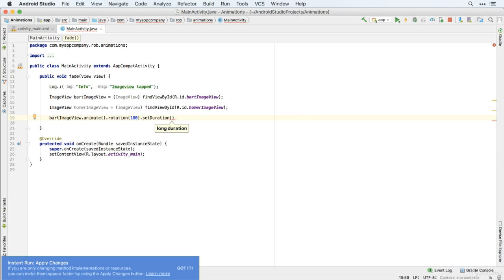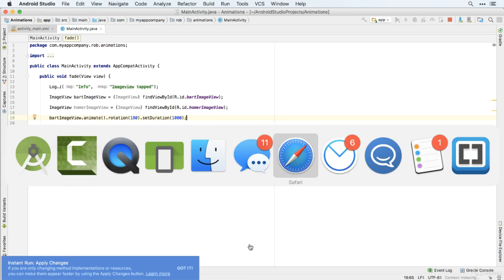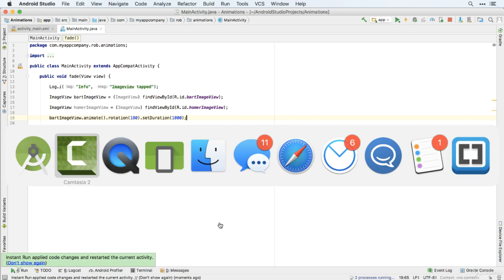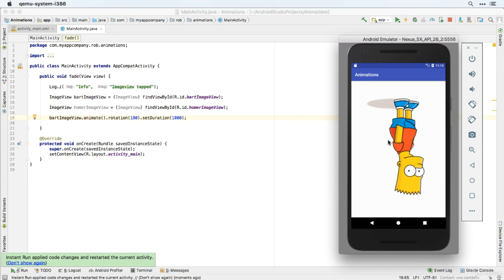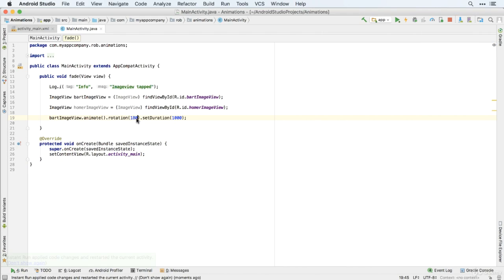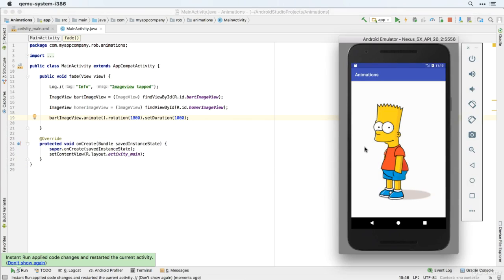And again, we'll set the duration. We'll do it a bit quicker this time, so we'll do it in 1 second. Use the lightning button to load that up. Super quick. Tap him, and there we go. If you wanted him to spin around many times, you could put a 0 on the end of that, and he'll now rotate 5 times in the same 1 second. So that'll get him spinning.